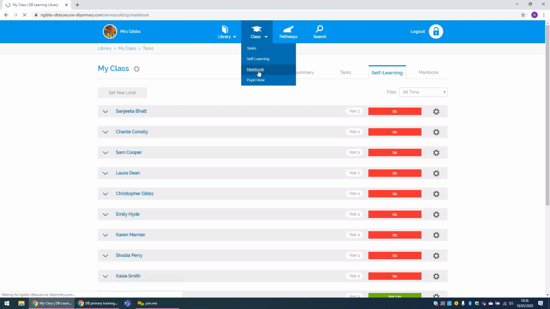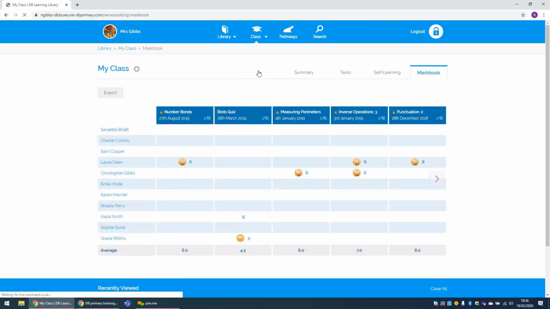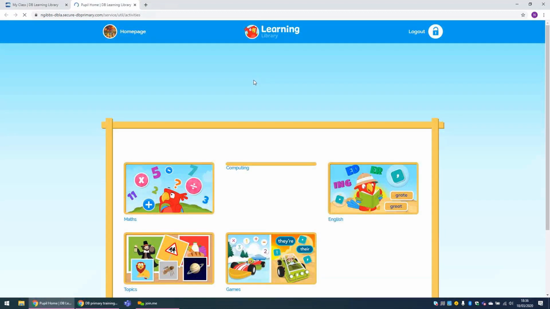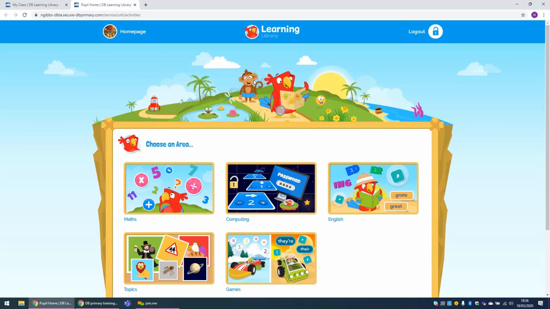We've also got the mark book from the class tab up here. Again, anything that has a score will show in this mark book, and it's just a quick overview of how they've done. You can also choose to export that data into a CSV file as well. And the pupil view will just show you how they see the learning library. It's a little bit more child-friendly.